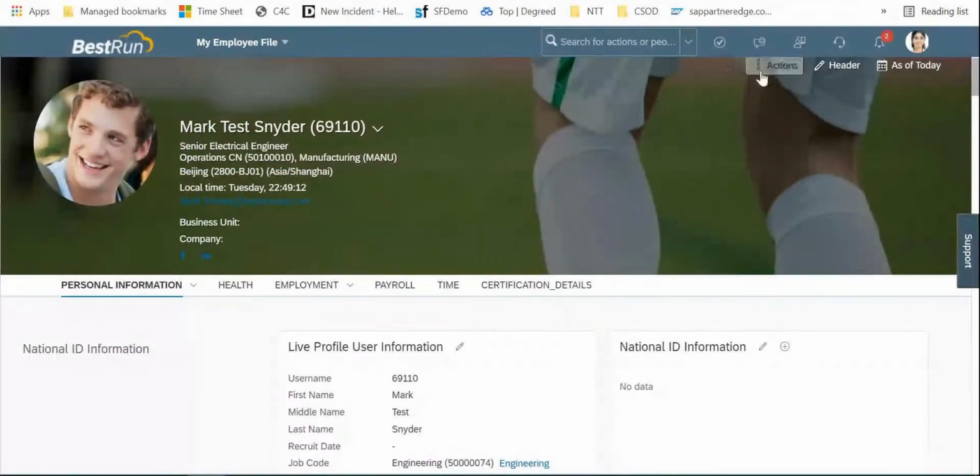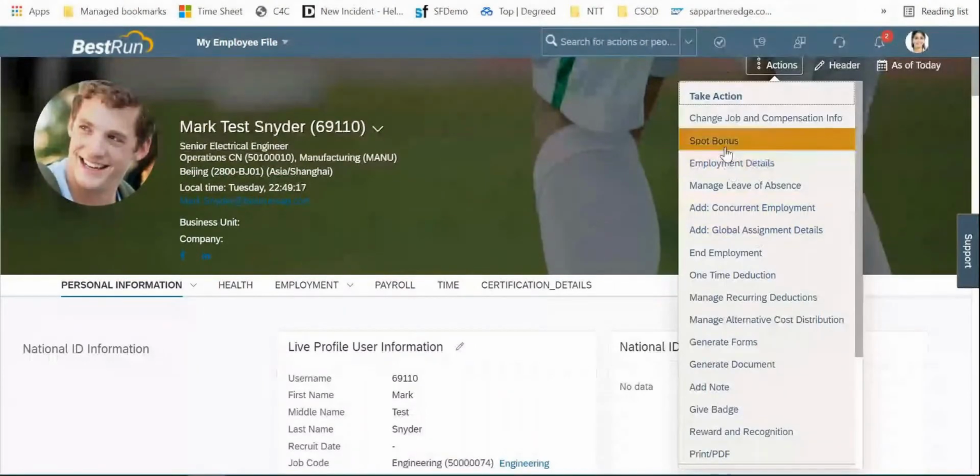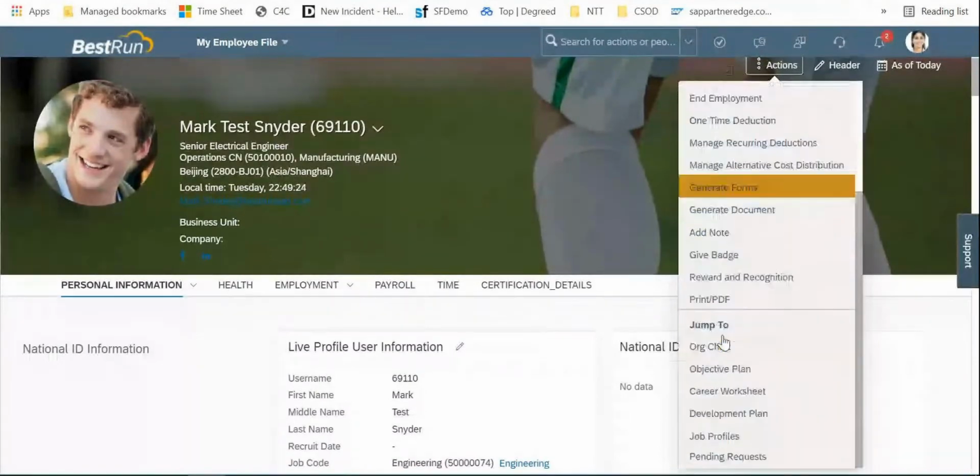You can go to action, take other actions that you want, like you want to give them a spot bonus, especially managers do it, employee details, manage leave of absence, and so on, everything, whatever your company has set up.